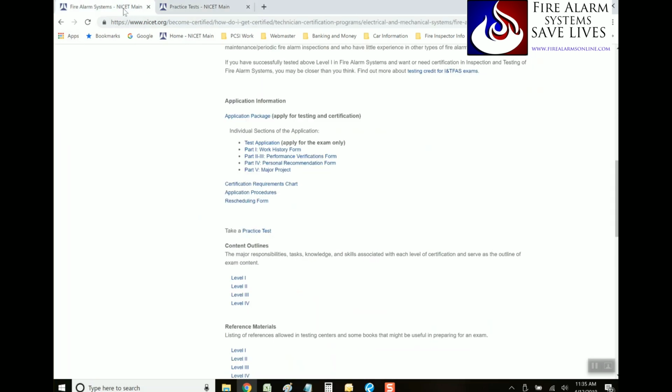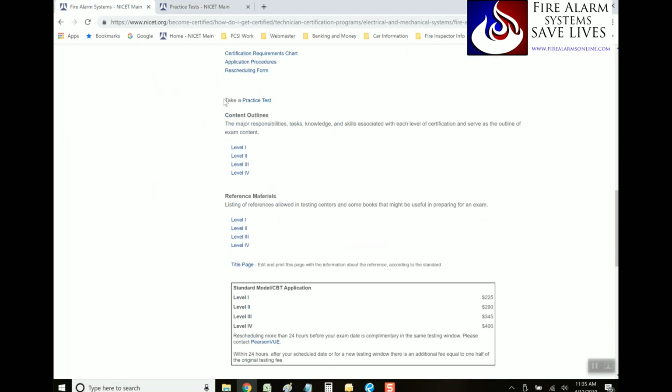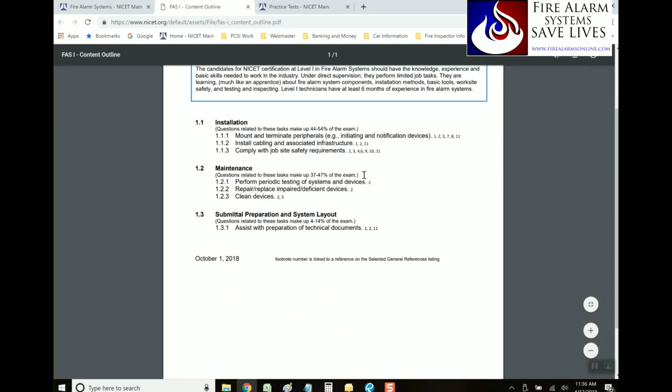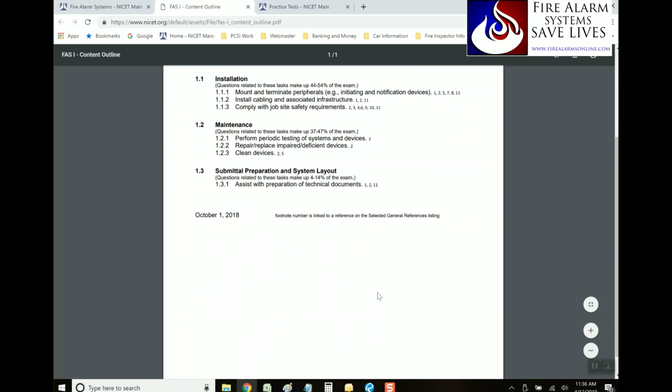So we will go back to this main overview page here for fire alarm systems. And below where it says take a practice test, this is the important thing that everyone always asks about. What's on the test? NICET's been kind enough to put this together. These are the content outlines. If you click on these, for each level, it's going to give you a breakdown of what to expect on the test. So for fire alarm system certification level 1, it's going to tell you that installation, and here's a little subfields on our installation, makes up about 45 to 54% of the exam. Maintenance, submittal preparation, and system layout.